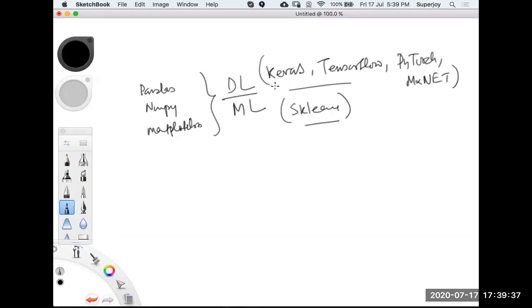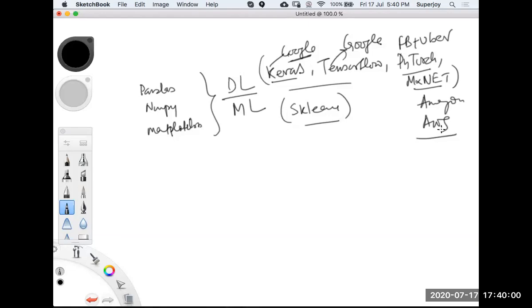Keras is from Google, guys. It is the most popular library to perform deep learning projects. TensorFlow is again from Google. Both are open source. PyTorch is from Facebook and Uber. MXNet is being used by Amazon, I think. Amazon uses AWS, right? So that is there.